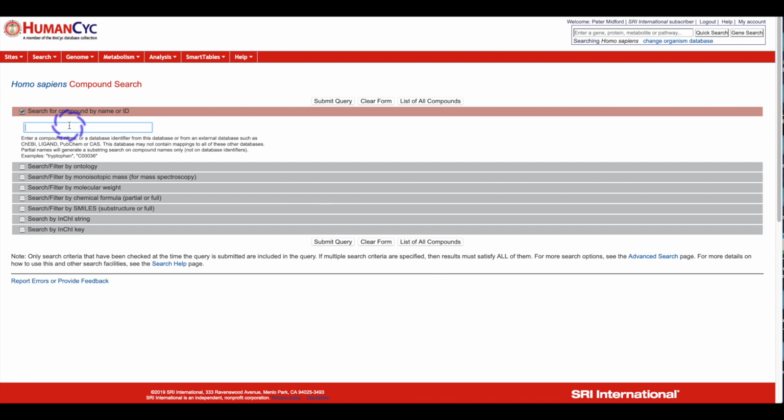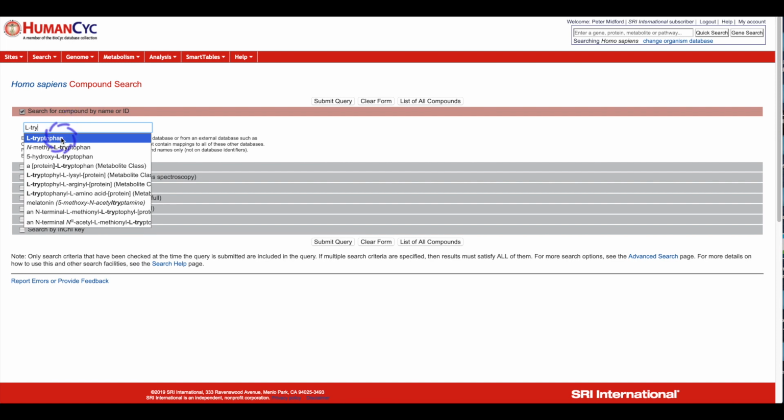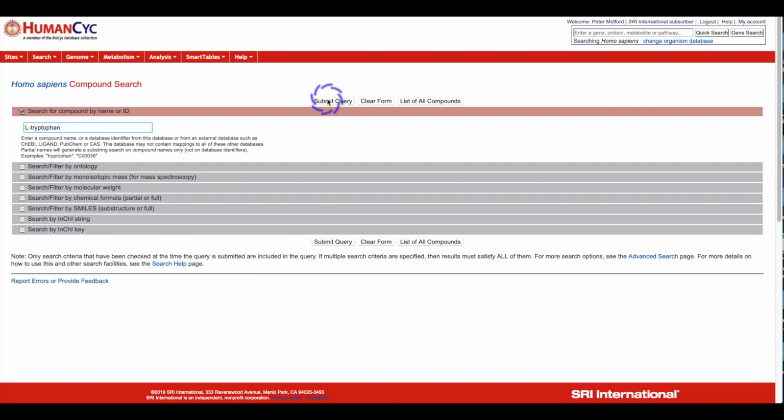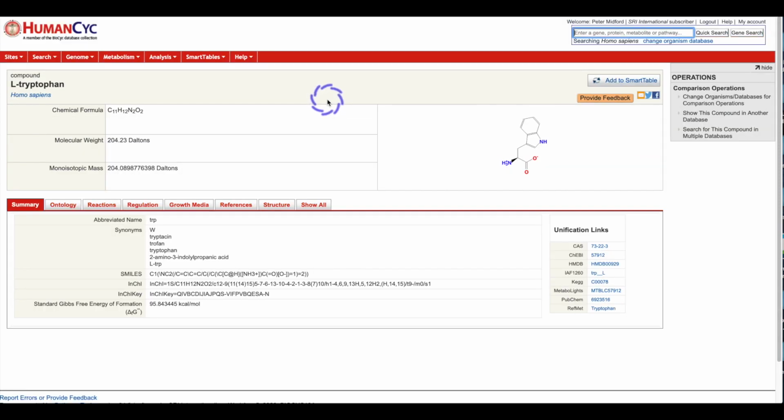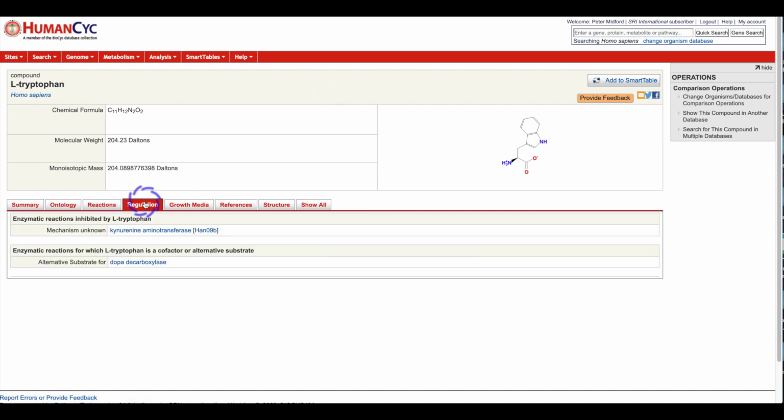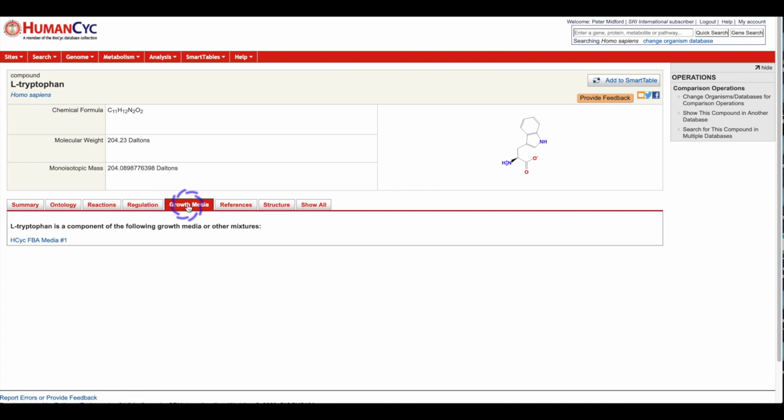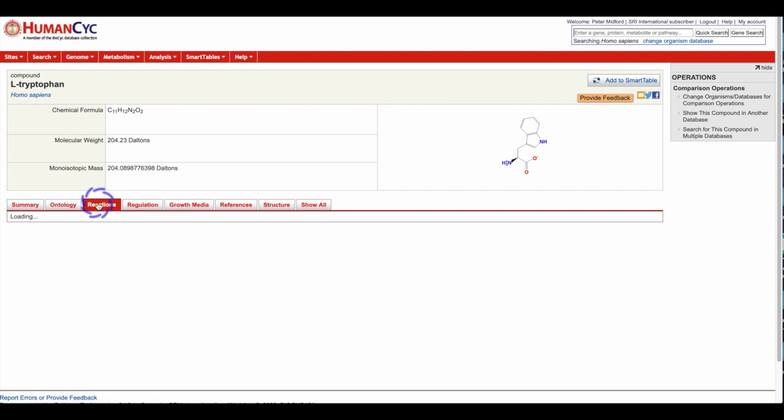I can type L-TRY and get a simple drop-down list. Select L-tryptophan from that list. And BioCyc will take me to the compound page for L-tryptophan. This is a multi-tabbed page where each tab shows a different dimension of information. We can switch tabs to see such things as any reactions the compound regulates, growth media containing the compound, and reactions the compound is involved in.